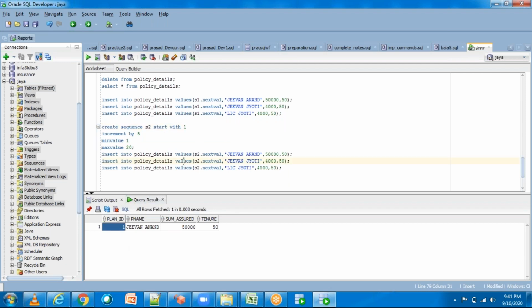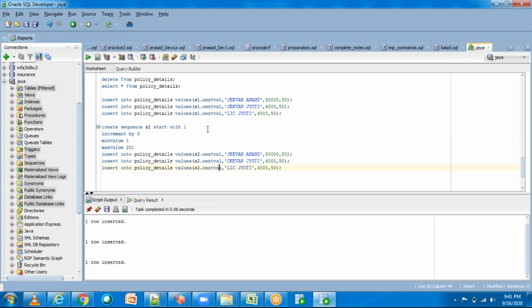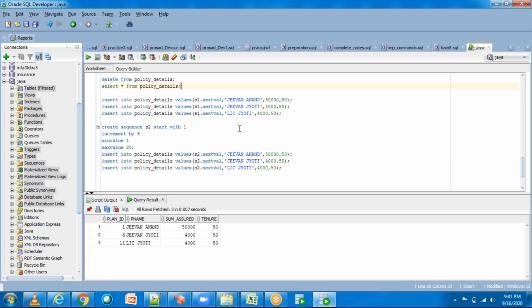Now I'm inserting the second record. Now tell me what would be the value? 6. Increment by 5, 1 plus 5, 6. Now tell me for this one. 11. 6 plus 5. Okay, 11. Okay, I'll take one more thing.